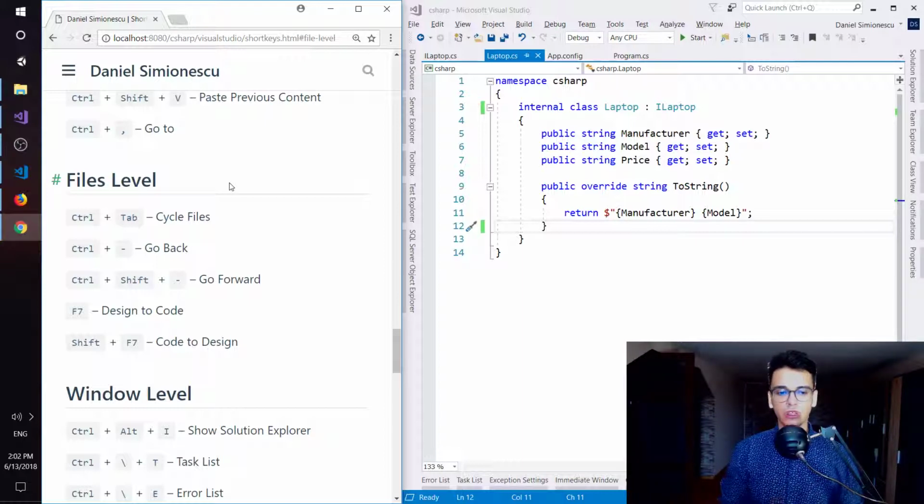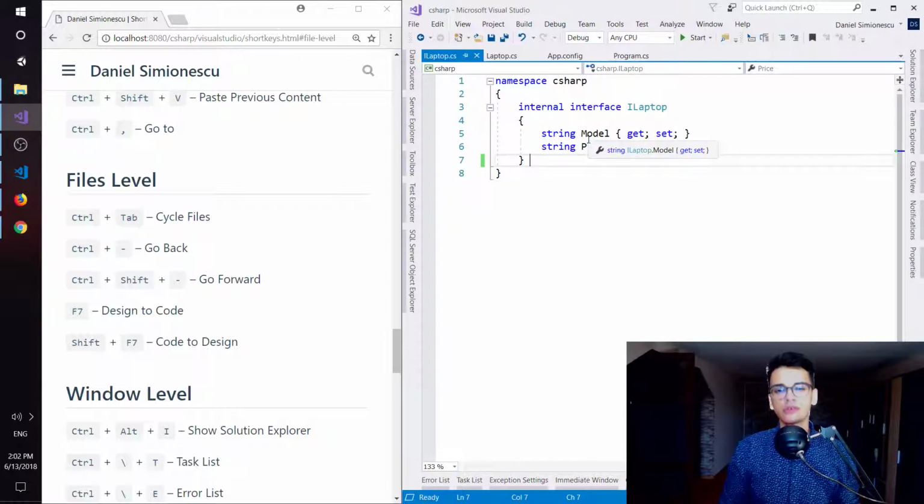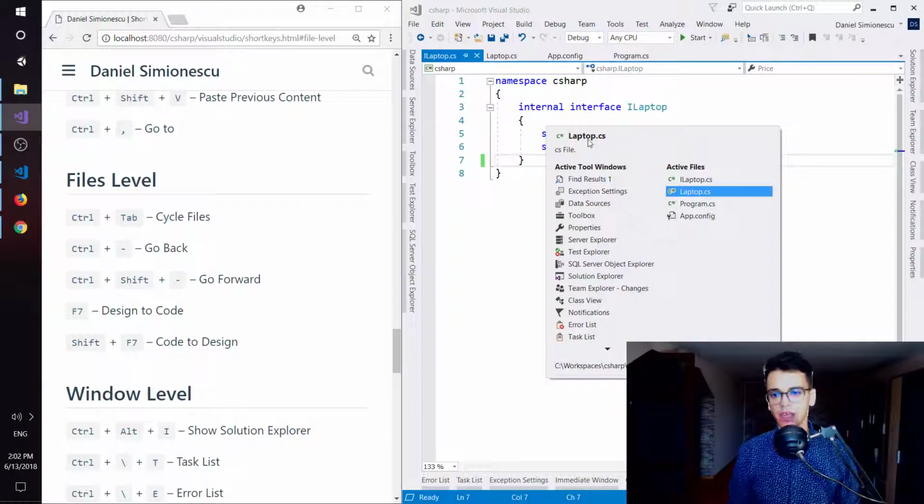So the first one, Control and Tab. Let's try to imagine that we have a couple of files opened. So right now you can see that all of these 4 documents are opened, and we want to cycle through them. We want to switch them. So we can say Control Tab, and here we have a list of active files. So we can say Tab Tab, and we still press the Control to move down. We can also, if you want that, Control Shift Tab to actually move up. So Tab to move down, Shift Tab to move up.